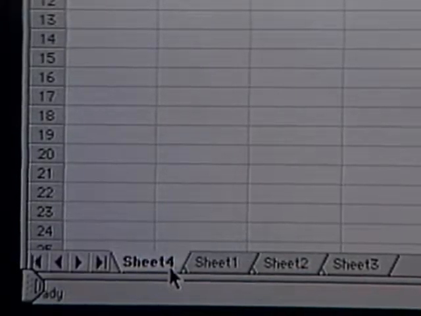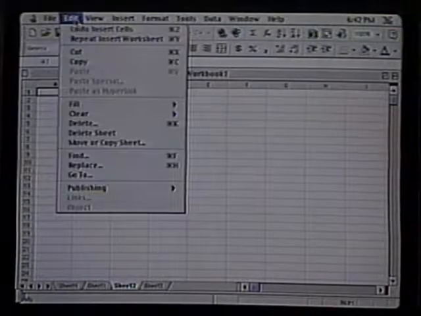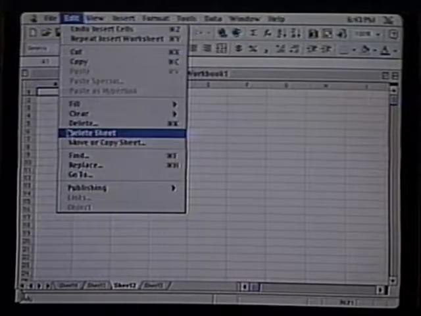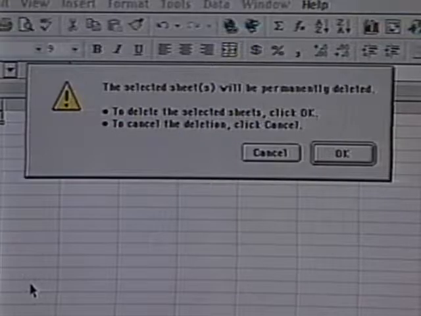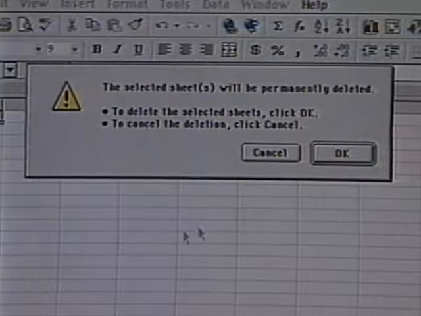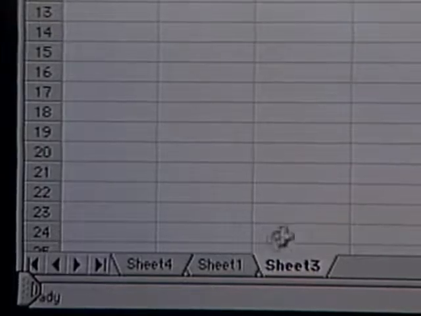Now let's remove a sheet. For this demonstration, we'll remove sheet 2. We begin by selecting the sheet we want to remove, which is sheet 2 in our case. Now open the Edit menu and select Delete Sheet. An alert box appears confirming that we really want to delete this sheet. It also warns us that the sheet and its data will be permanently deleted. This is what we have in mind, so we'll click OK. The sheets of this workbook now contain sheet 4, sheet 1, and sheet 3.